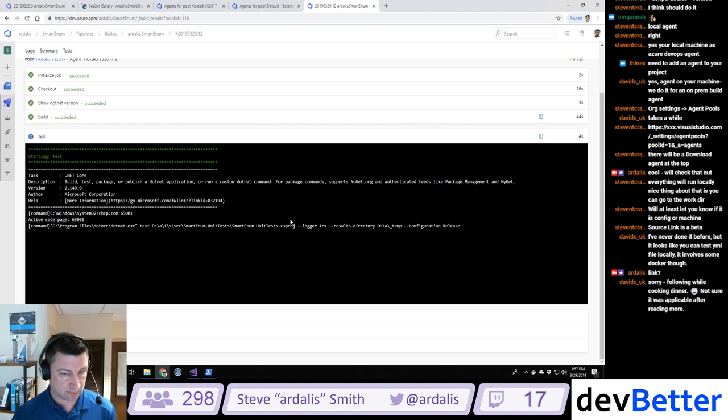All right, let's see if the test runs. Taking a while is a good sign, I guess. I'm guessing this logger command is making it so I'm not seeing anything in the console.